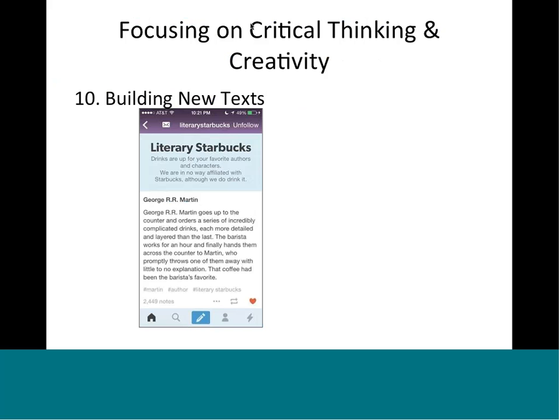The other technique is to build new texts. This is number 10. I wanted to talk about some activities where students can build new text inspired by current text or current events. One of my Bedford Bits posts recently talked about assignments that were inspired by the literary Starbucks site.